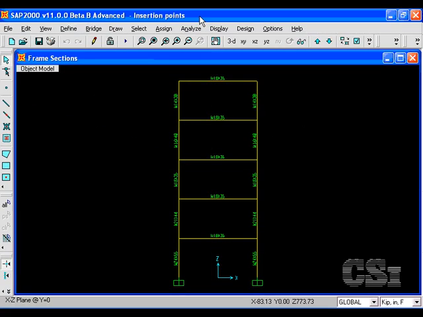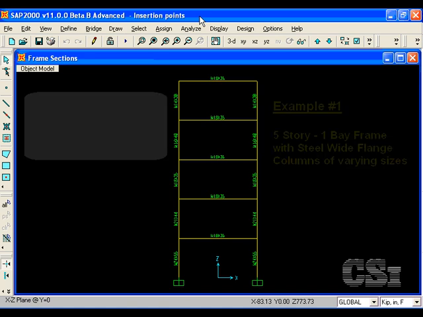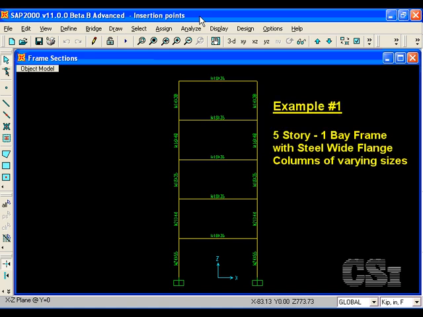This tutorial will show two different uses of the insertion point command. Insertion points are used to position frame objects that are offset from center lines. Our first example is a simple 5-story, 1-bay planar frame where the columns increase in size as we go down the building.